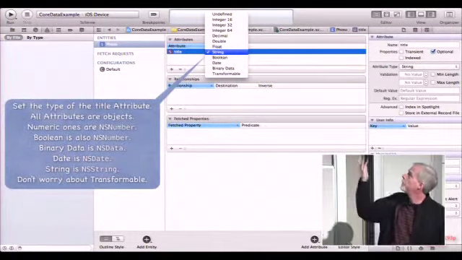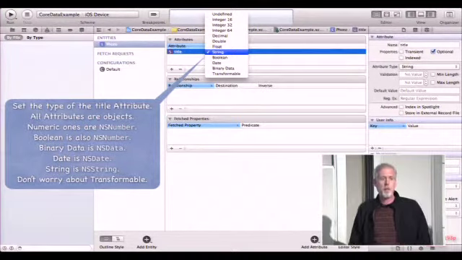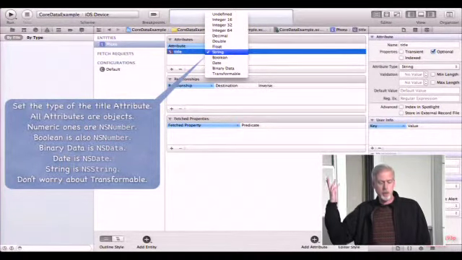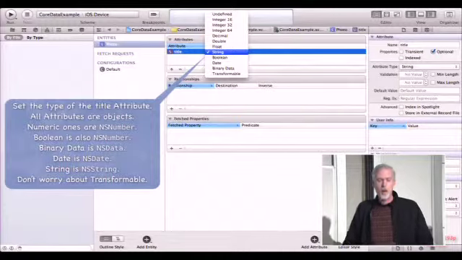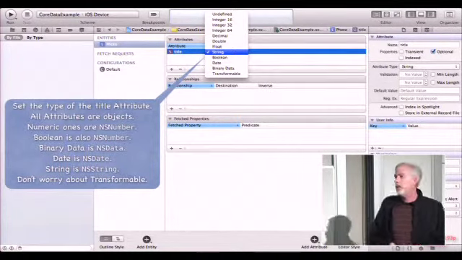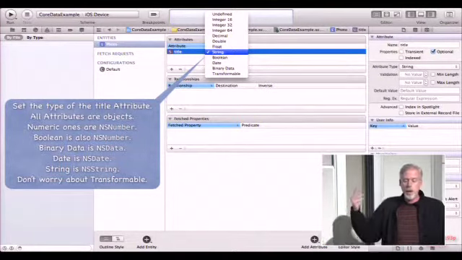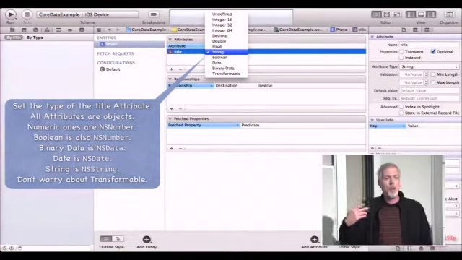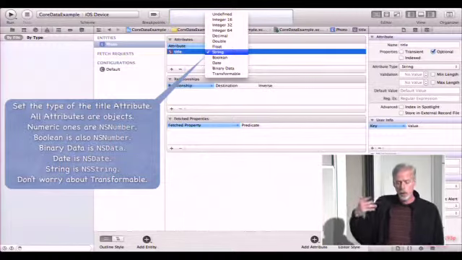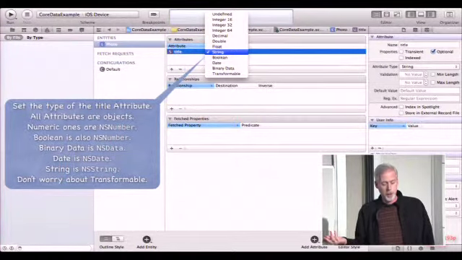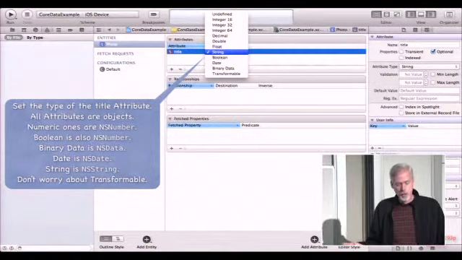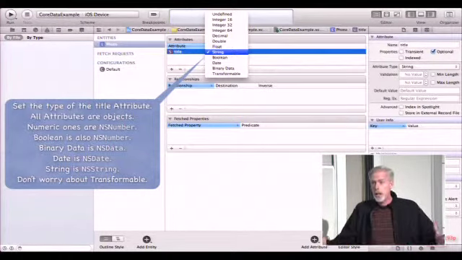We do that just by clicking on this pop-up right there where it said Undefined, and we scroll down to String. Our title is going to be a string. A string in the database obviously is represented by an NSString object in your code. The other types you can have there are numbers of various sorts, floating points and integers. Those are represented by NSNumbers. Booleans are also NSNumbers. Binary data is just an NSData, just bits.